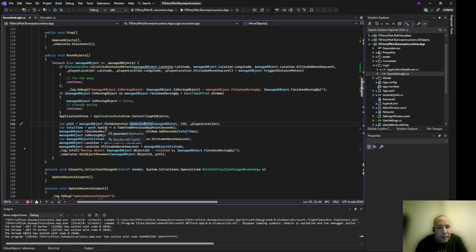All these waypoint objects also have a time from previous waypoint in seconds. So between waypoint 0 and 1, you'll take X seconds to travel that distance. And because we have that for all our waypoints, we can actually calculate the time it will take to travel this path, which we'll use to set the finishes moving by, which we used earlier, to set this time. So that's good. And then we'll mark it as is moving. So next time around, we won't be moving it again unless it's being reset to false again.